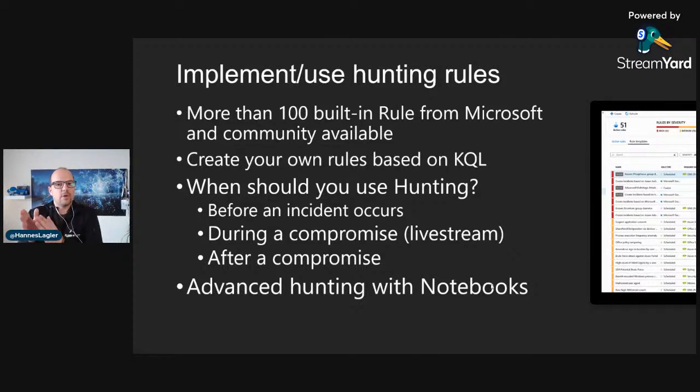The huge difference between analytics rules and hunting rules is analytics rules will generate an incident and also will be automatically scheduled or automatically started. Hunting rules instead are always a manual process. So you're selecting your hunting rules, you execute your hunting rules, and you get the result.